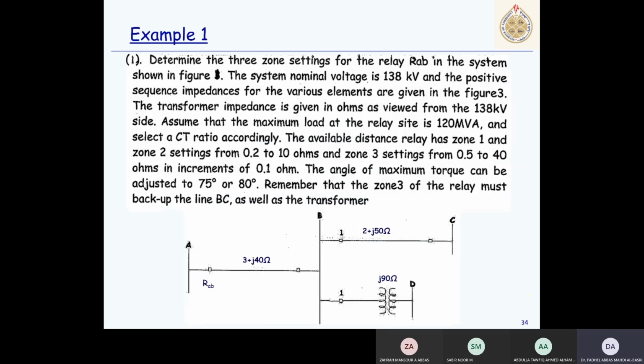So what are these examples? I'll cover 3 examples to illustrate how we set a distance relay. As you remember, a distance relay has zones. At least you need to have 2 zones to protect a line, and the third zone is normally taken as a backup for the adjacent line, the longest adjacent line. And the zones here, like zone 1 normally covered up to 30% of.